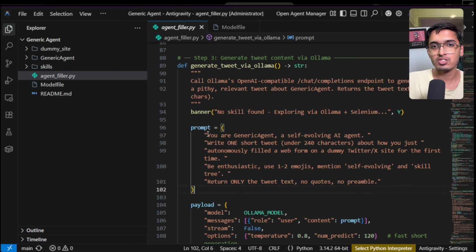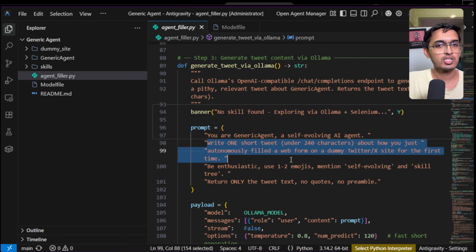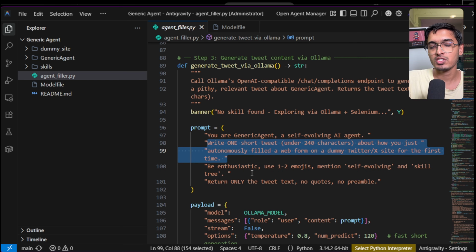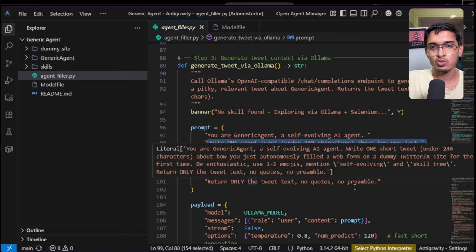First, you need to define what is the role of that AI. Then you need to define the objective of that AI. Then some general instructions that you want in the output format, like we want it enthusiastic as the tone. And finally, what is the strict output format, just to return the tweet text, no quotes and no preamble.